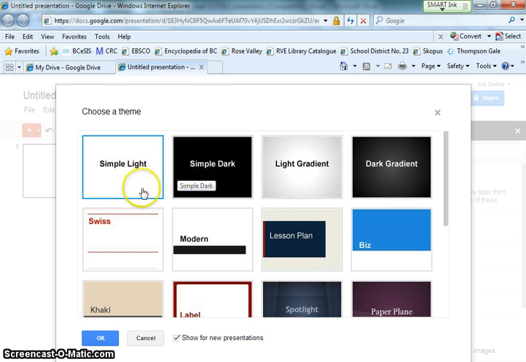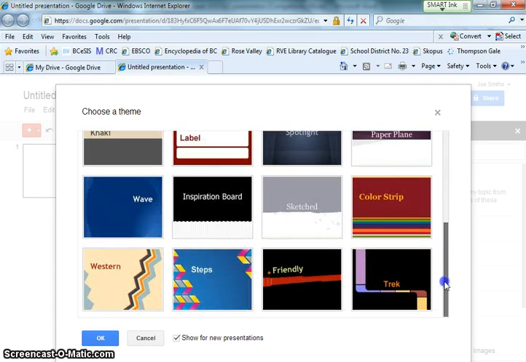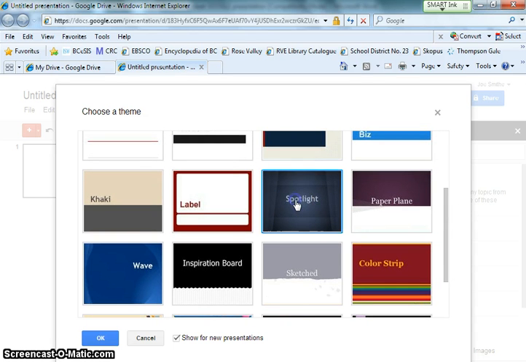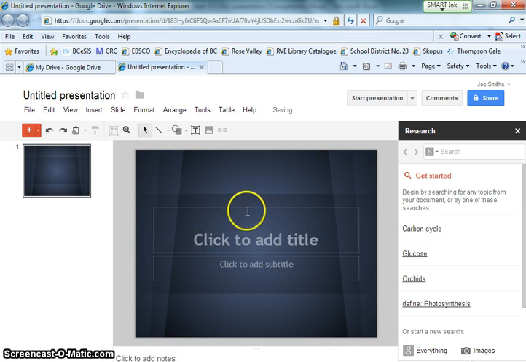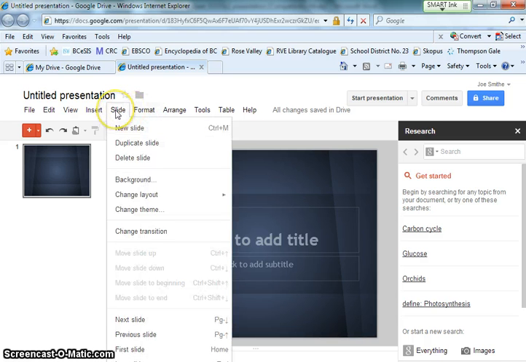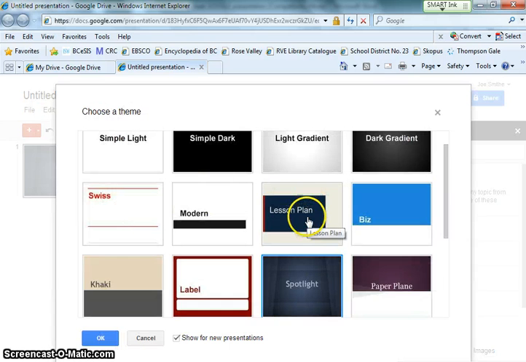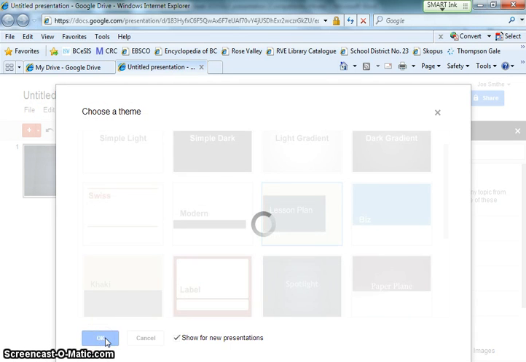They call them themes. So by default, it's going to just pick a simple white background, not too interesting to look at. I got a bunch of different ones that I can look at. I'll pick this thing called Spotlight. Now I can always change that at any time. So I'm going to click on OK, and this is sort of what my slide looks like. Now, if I don't like Spotlight, I can always click on Slide, Change Theme, and it'll bring me back here. And let's say I'll take this one called Lesson Plan instead.